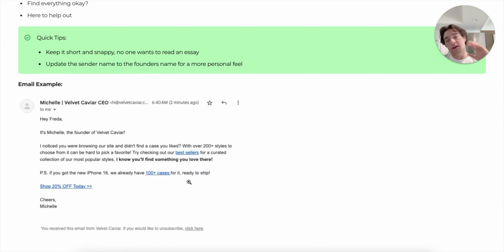This is how we want to roll, to have that personal feel and to get somebody to purchase and feel looked after. That's all we need for the site abandon flow, those 2 emails. Now let's get to the next one.